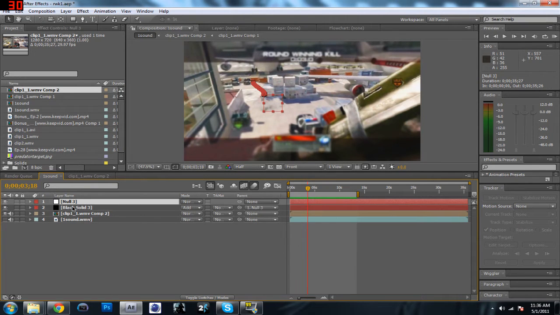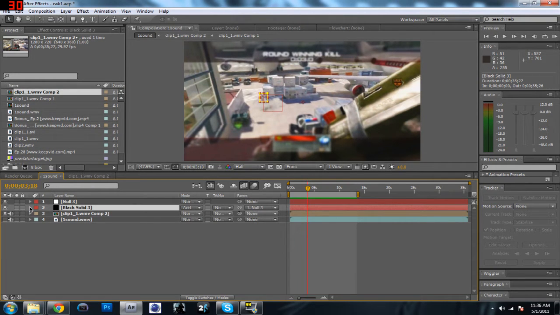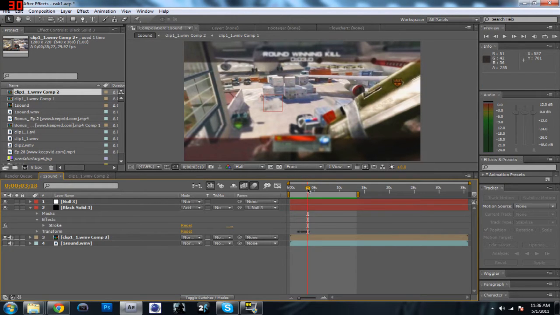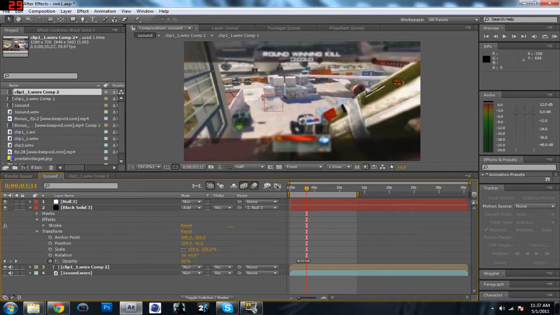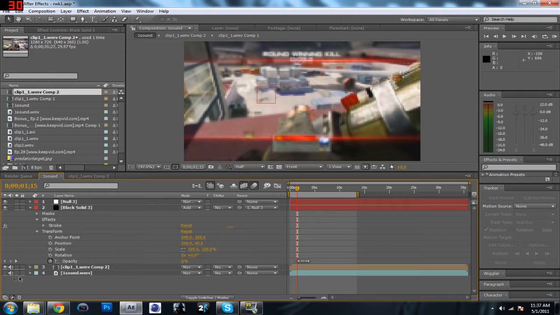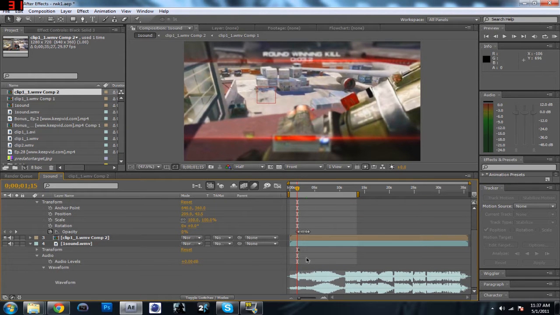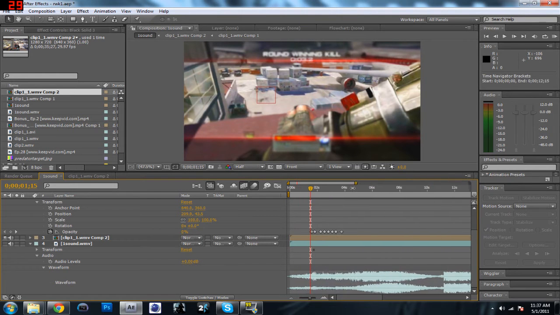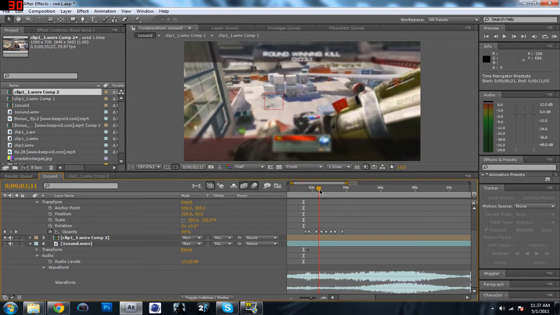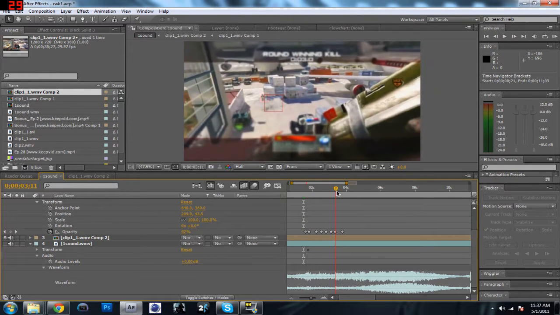This little black solid right here could have been an adjustment layer. I'm not really sure why I didn't use an adjustment layer, but basically, let me try to find it. This black solid was actually that red box, as you see here, so that applies it on and off, and I used transform and then opacity to make it blink in and out. I also, like I said, used the audio waveforms, and that's how I was able to tell where it would blink in and out, so it would be synced with the music. This first one is synced, the second one right here is also synced, and this third one is synced.